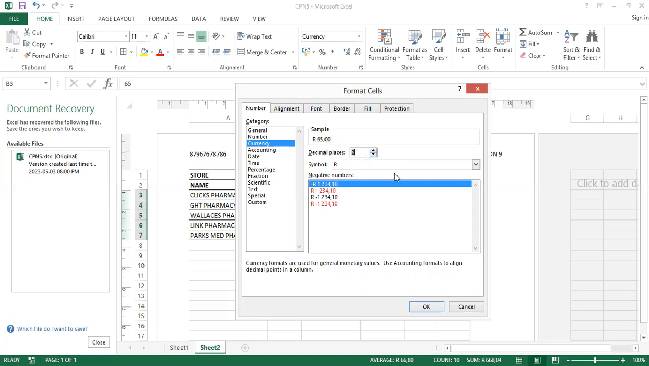Some computers might show the symbol in dollars, so just quickly change the symbol. Come here and look for your rand. Just go down looking for the rand until you find it. I think it's South African rand, if I'm not mistaken. But in this case, we're already on rand, so there's no need for me to change that.